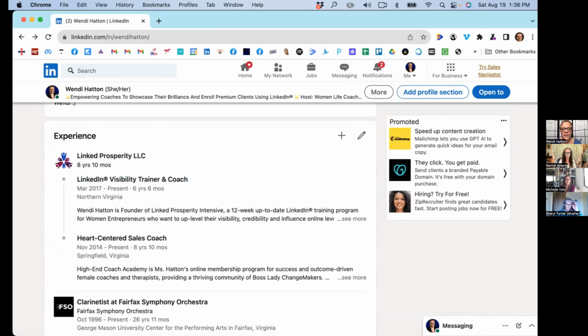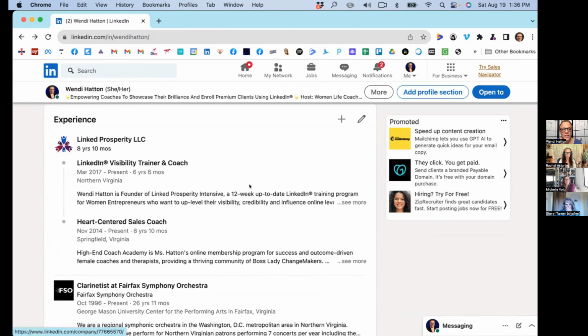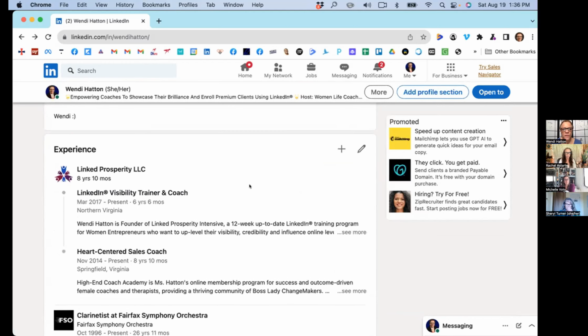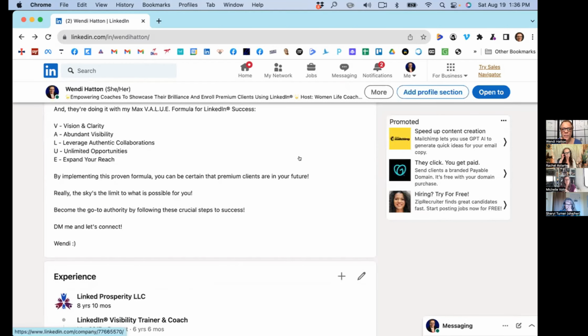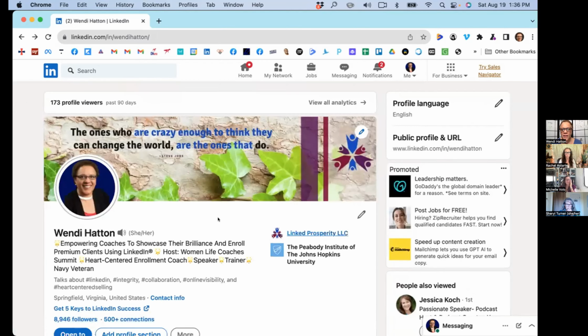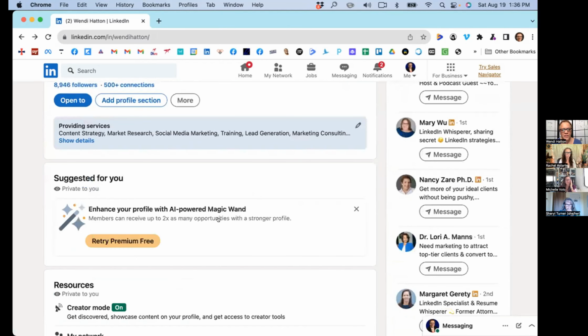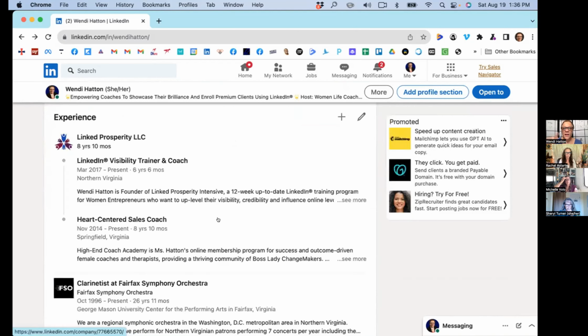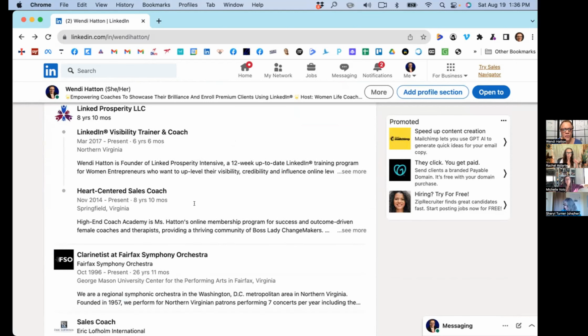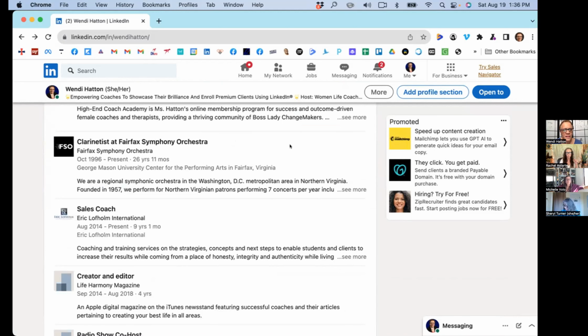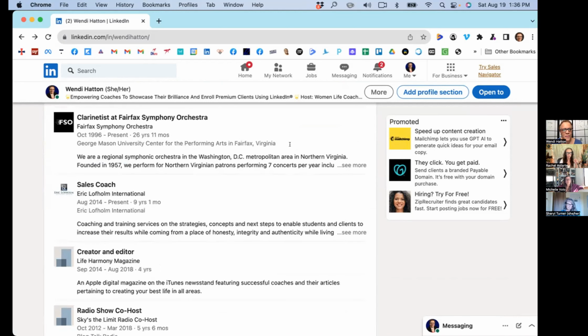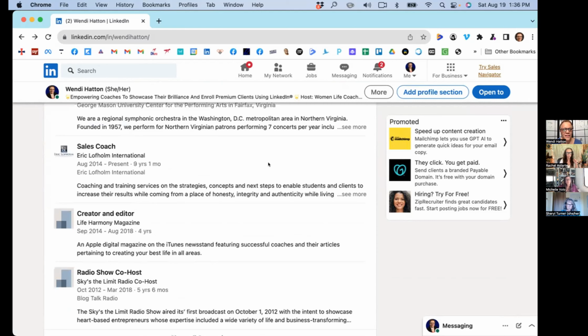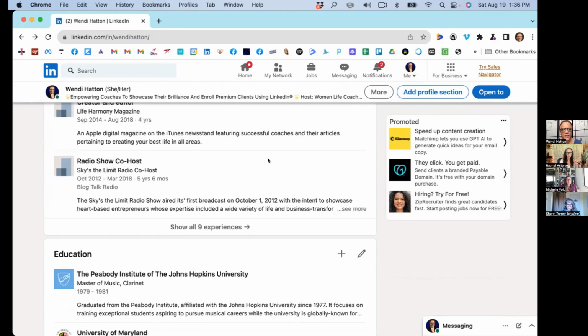So experience, this is where you put your positions. Whatever you want to be displayed up here at the top should be listed first under experiences. If that's not what you want on top, there's a way to go here to move things around in the order that you like. I'm doing this, this is like second. People see that I do this, and so people will be able to see the different things that I've done.